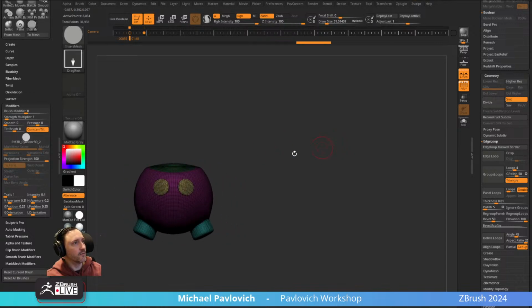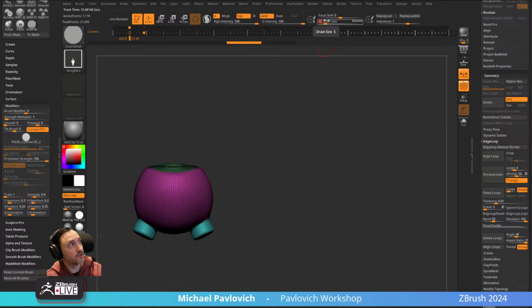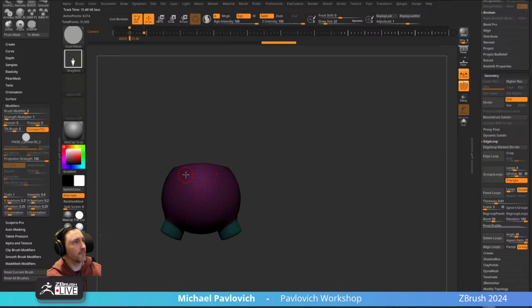Here's another thing you could do. If you want these to be the same size, as you're dragging these out, you can hold down Control, and that'll make them the same size as your brush. So we'll say maybe 20. Let's say 22. Draw size 22. As I drag these out and hold down Control, it'll snap to that size, and then on the back, same deal. That way it's conforming to your mesh and it's the exact same size.